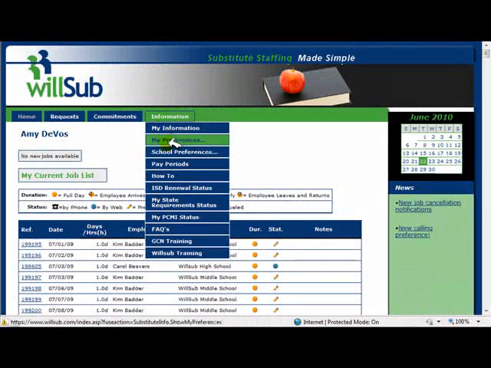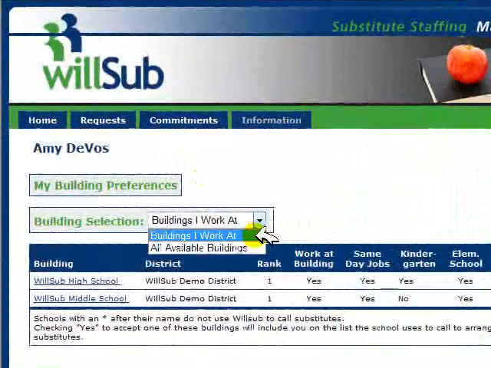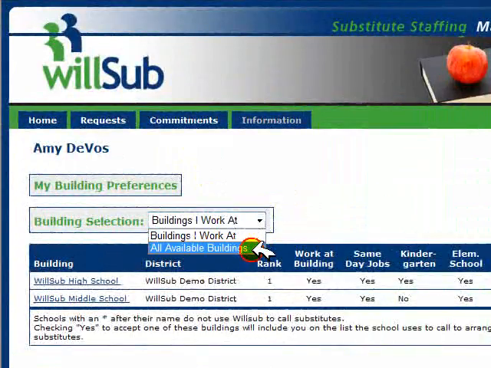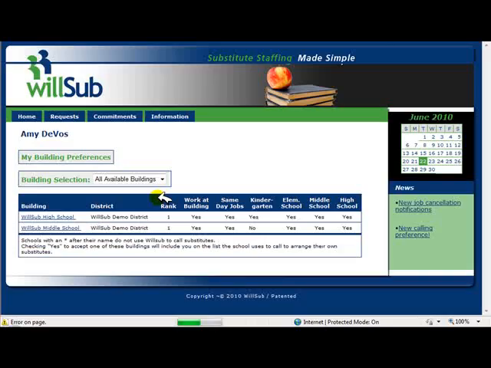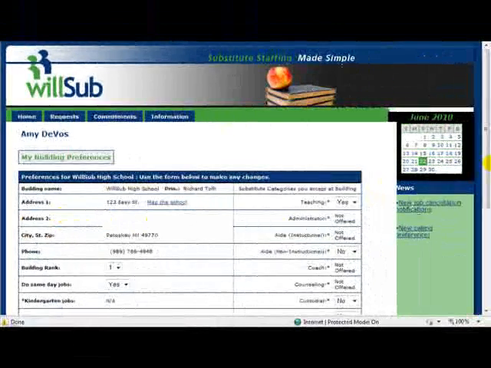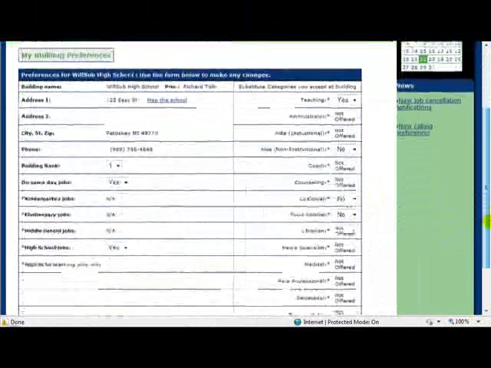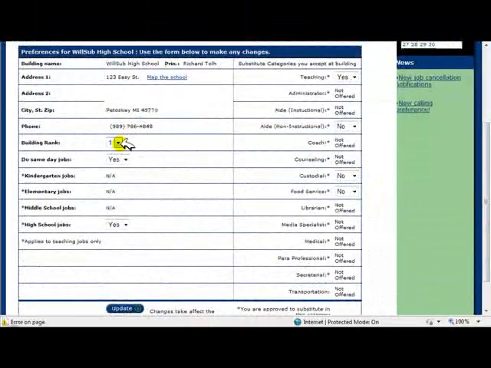Looking under Information, School Preferences, you may choose the schools you'd like to work at. If you use the pull-down, you will have 2 choices: Buildings I Work At and All Available Buildings. Choosing All Available Buildings will give you the list of buildings you can make your selections from. Each building will be listed on the left-hand side. Click into the desired building and bring up the preference screen. Go down the list of pull-downs and make your choices.